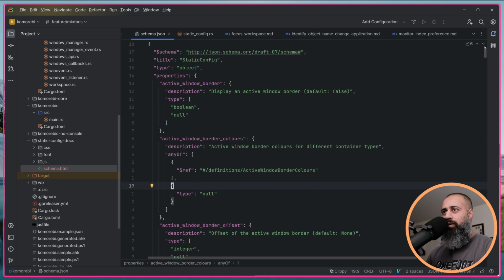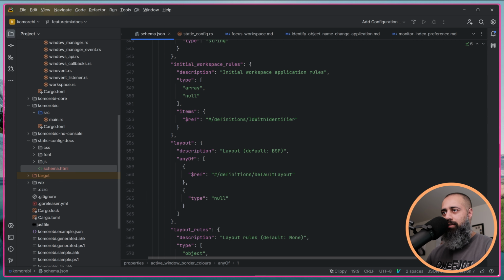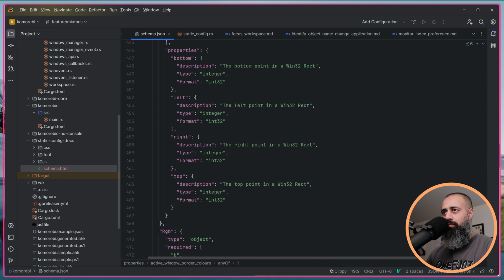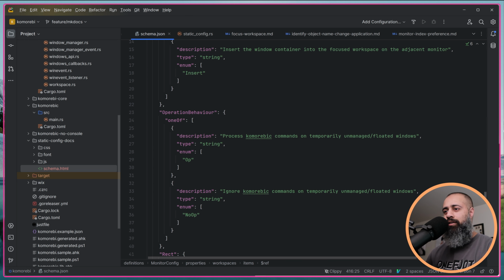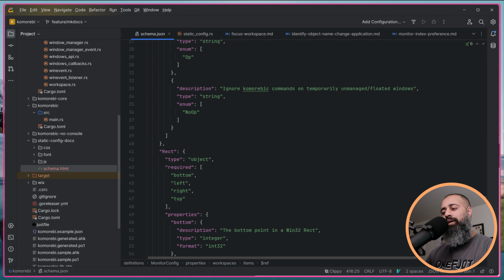And then also I think this will be a lot nicer if we get rid of references. So we have all of this, right? Workspace configurations is an array of workspace config, but then you have to go and find the ref. This generates a markdown link, and you're just moving up and down the page. I don't like that. I don't think anybody likes that.